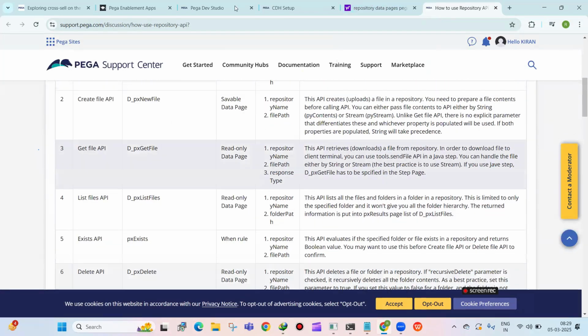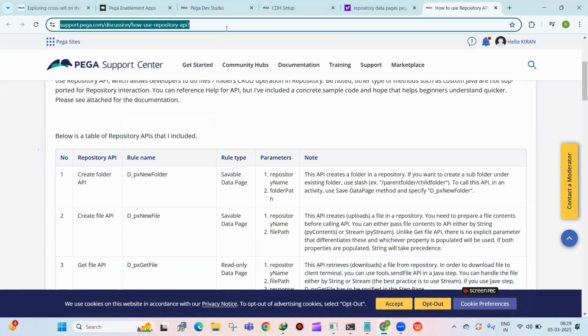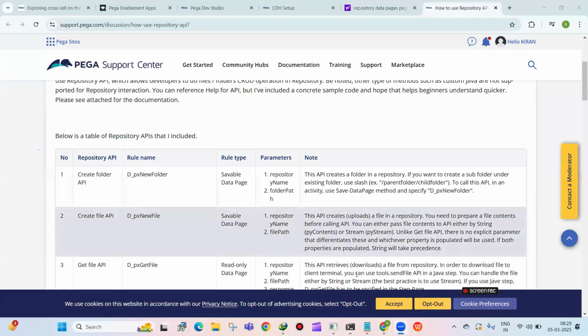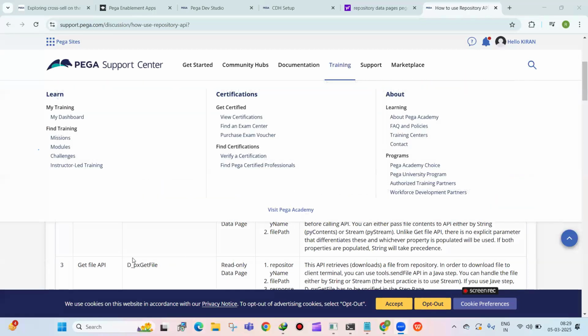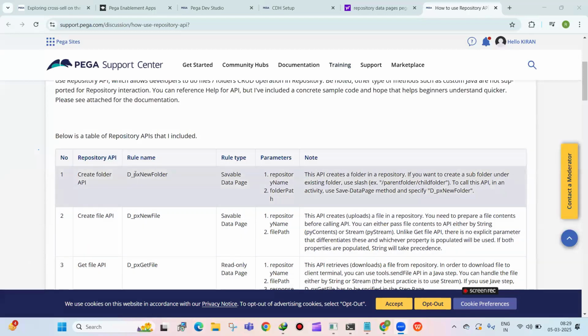So very important actually, because right now in CDH, we are managing everything repository based, not table based, considering the performance. So every time you want to delete something or insert something into the repository, you need to make use of this only. So you see, I have created a px new folder. That means in this repository, I want to create a separate folder for your application or something else. You can do this with this data page.